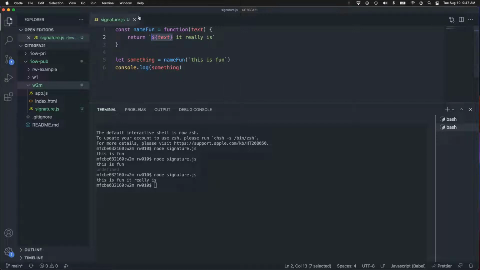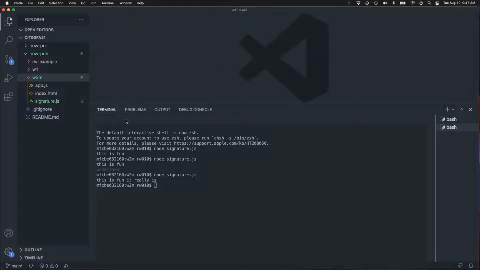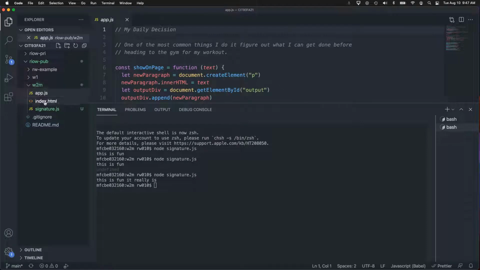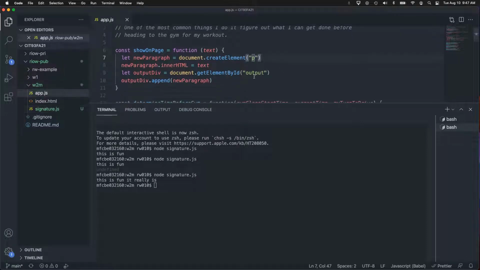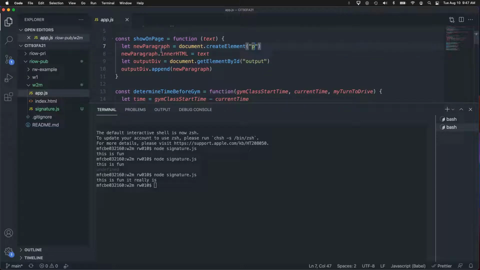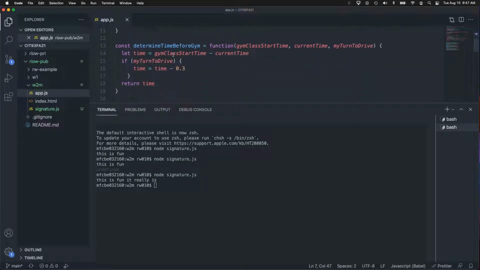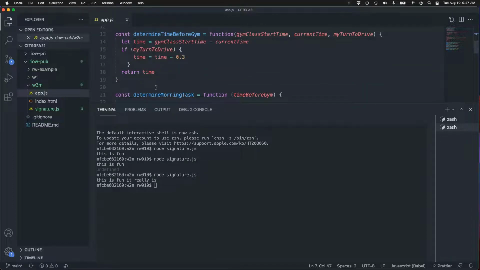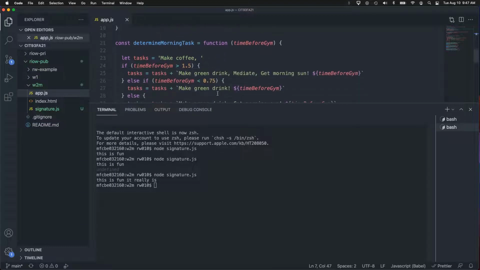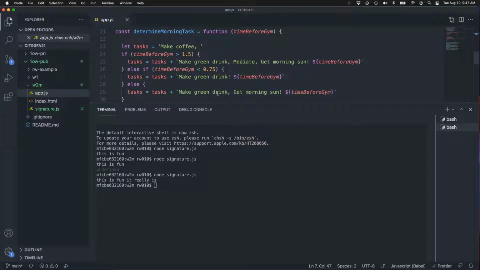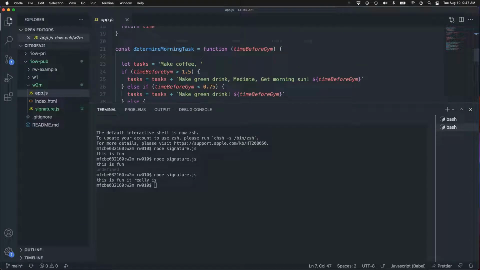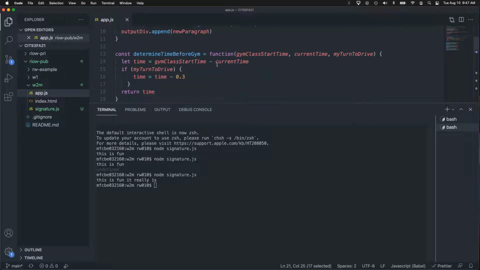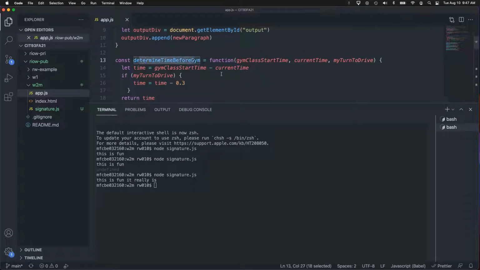So now let me close this for a second and open my app.js. In this case, you'll learn about this in the other video, because this time you are required to output to the page. I wrote two functions. I took my code from last week and played around with it a little bit. I have determine morning task, and I have determine time before gym.